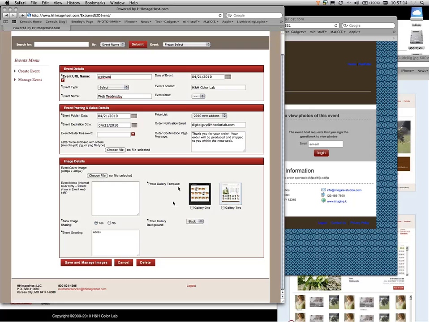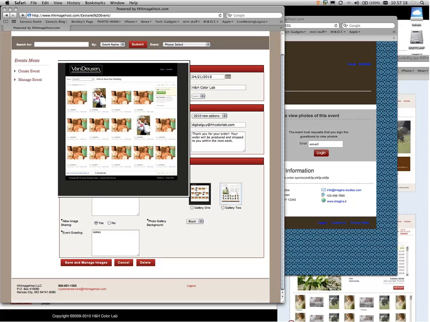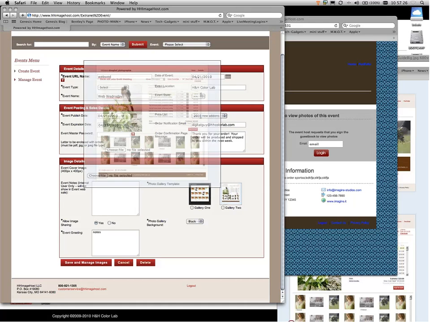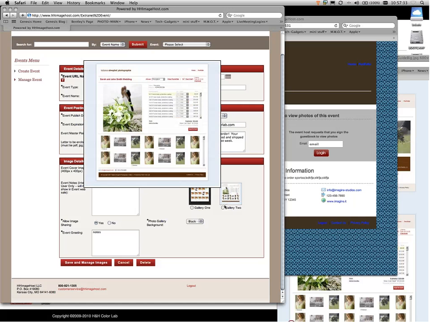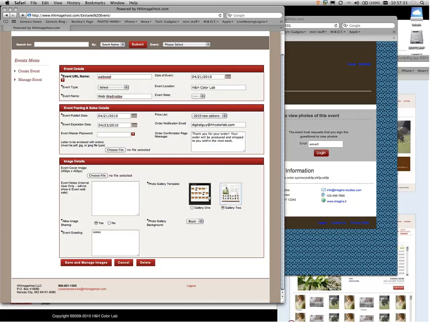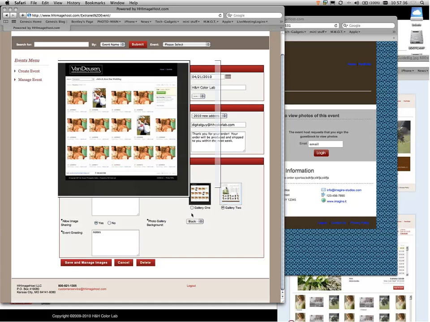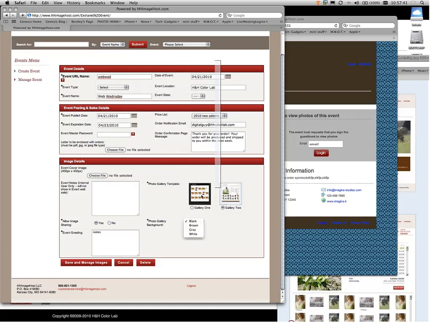You can also choose gallery templates. You can go with a black gallery, and in this case, when you hover over an individual image, you see that image come up larger with the order information. You can also go to this gallery style, which has all the thumbnails down below and a larger image up top. And on both of those, you can specify the background between black, brown, gray, or white, so you can choose whatever you want there. Once we've set this up, we're going to go save and manage images.